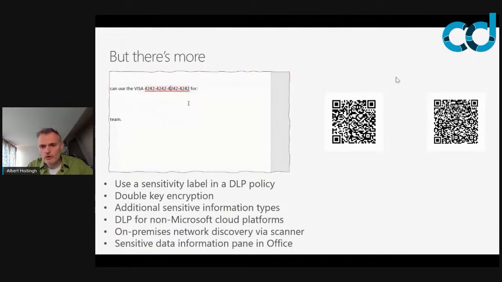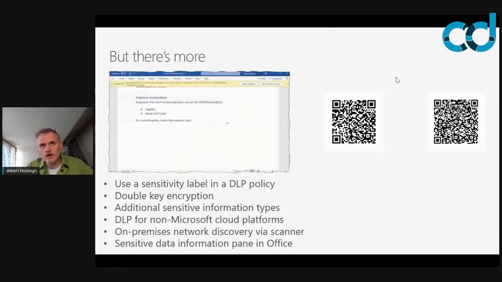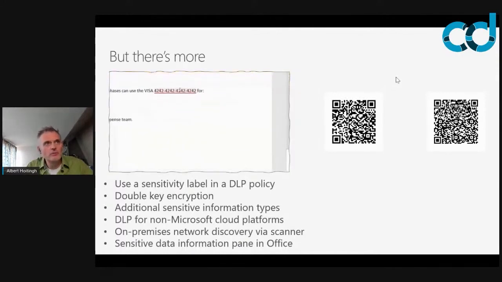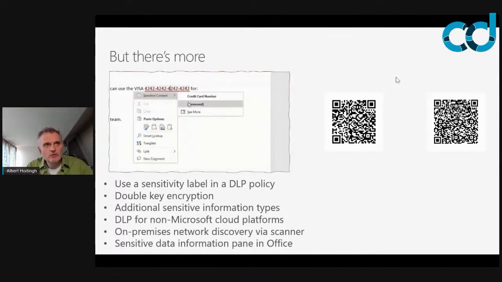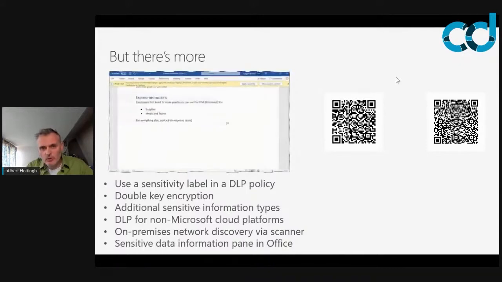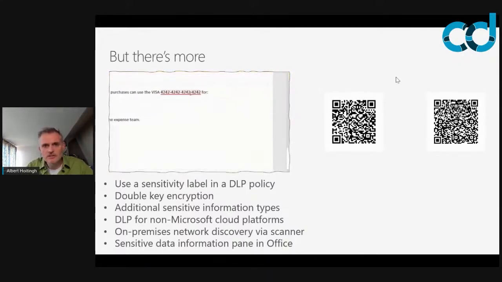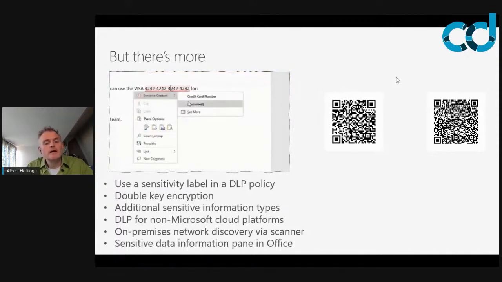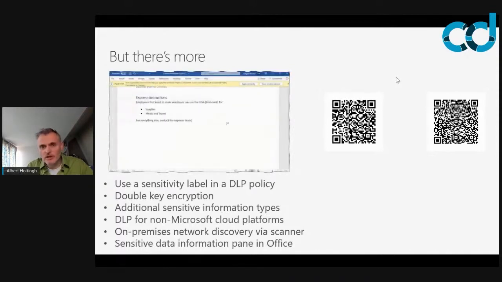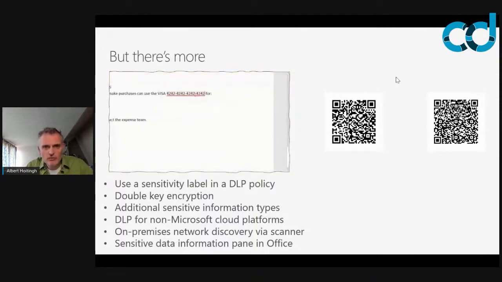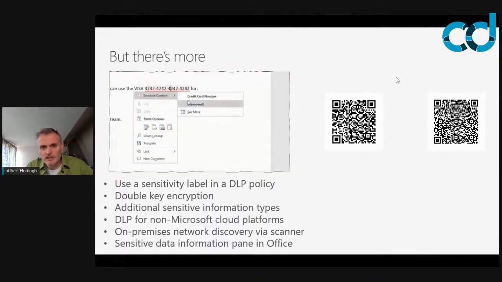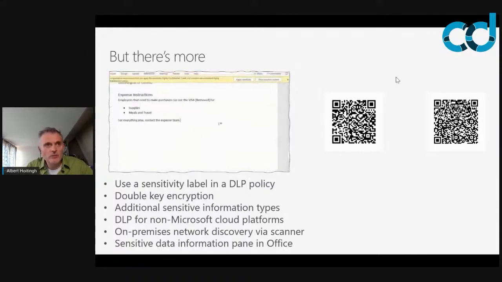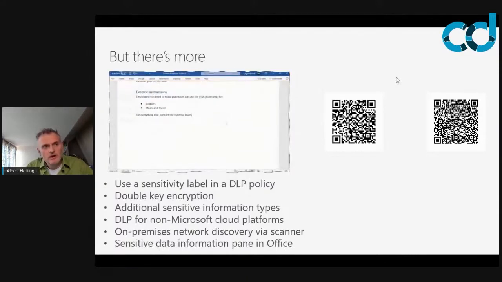If you really want to know any more, then please use the QR codes, because they will provide you with more information. You can use your sensitivity labels in a DLP policy in the time to come. Right now that's not possible. Sorry, I misspoke. You can only use sensitive information types, keywords, regex, etc. In a time to come, you can use your sensitivity label.